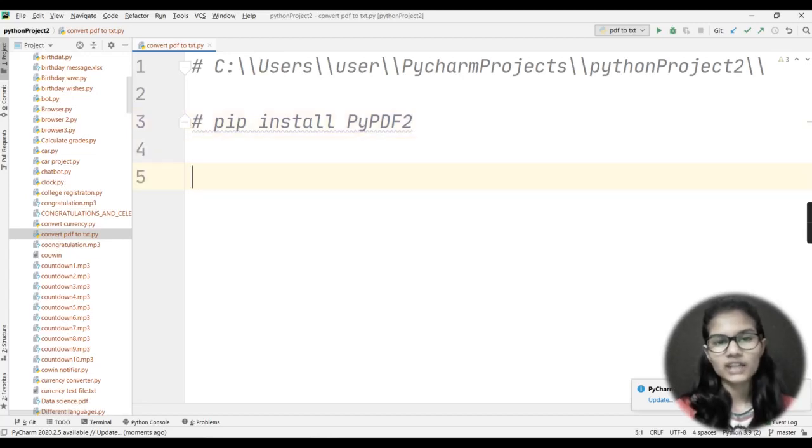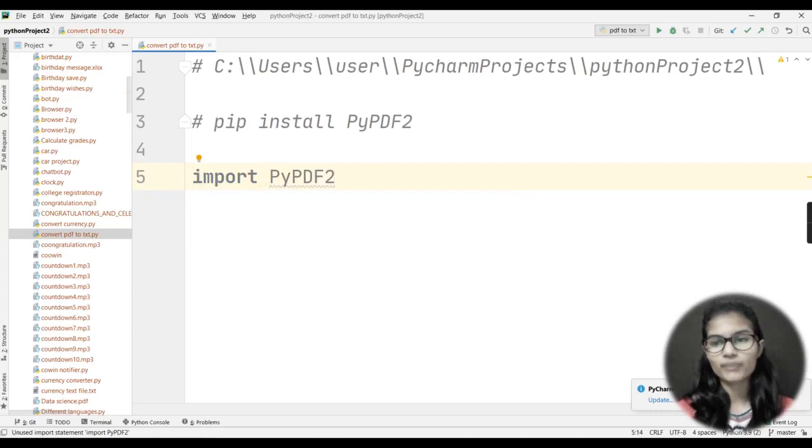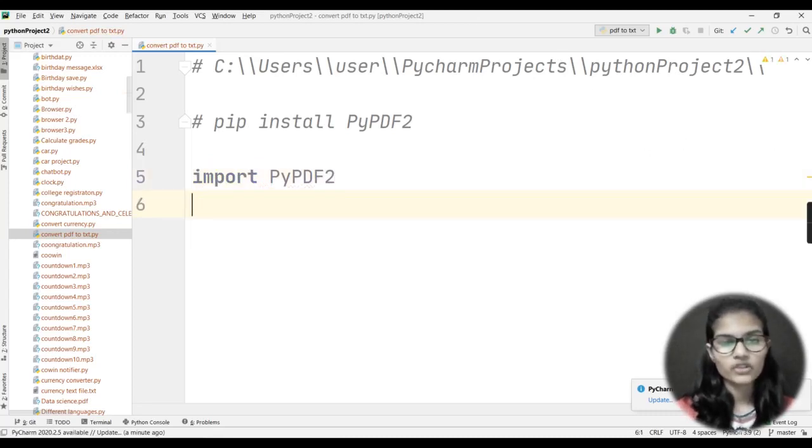Fine. So as soon as I have installed my library, I would be importing that. Okay, so I would simply write here import, and the name of my library is PyPDF2. So I simply write import PyPDF2. Okay. Now, come on to the next line.